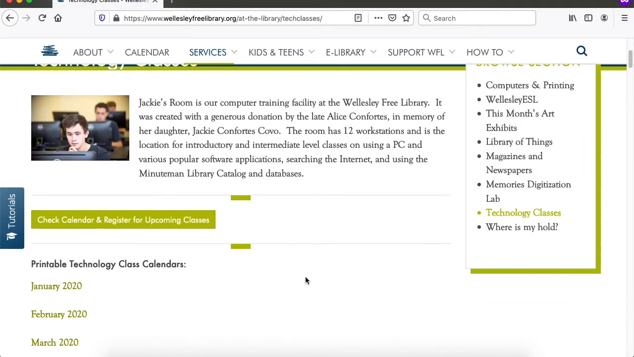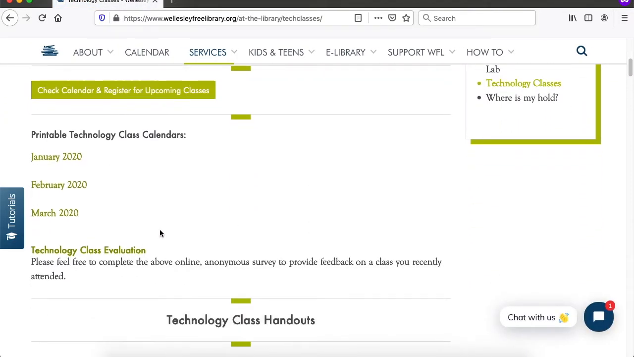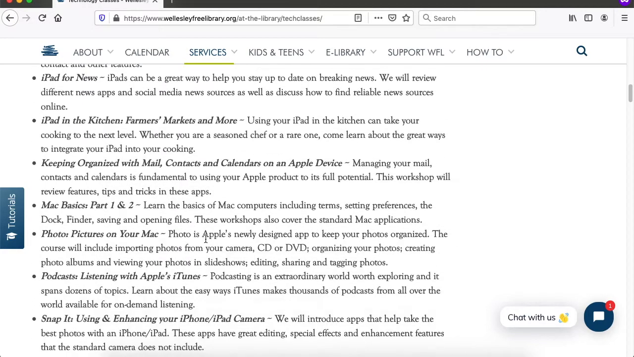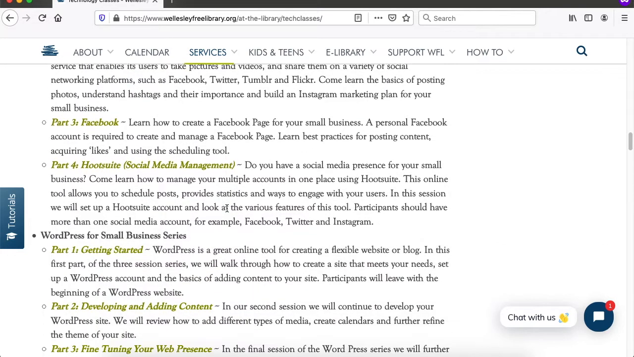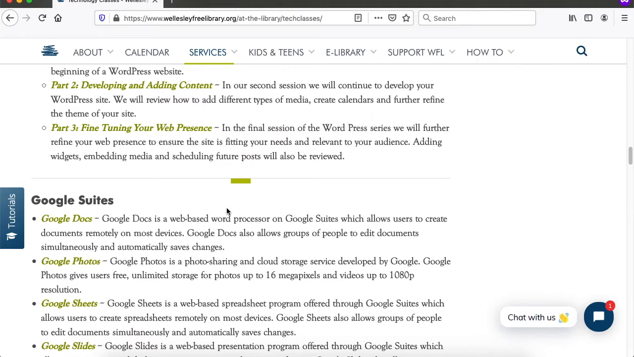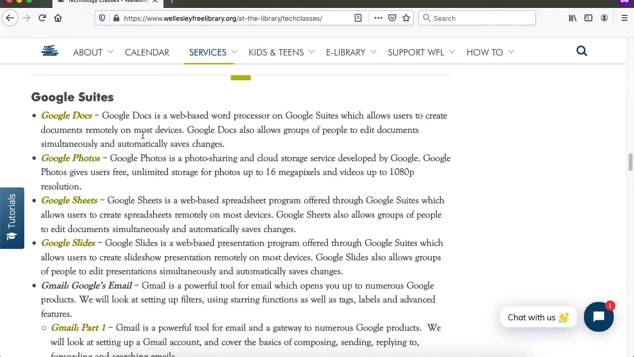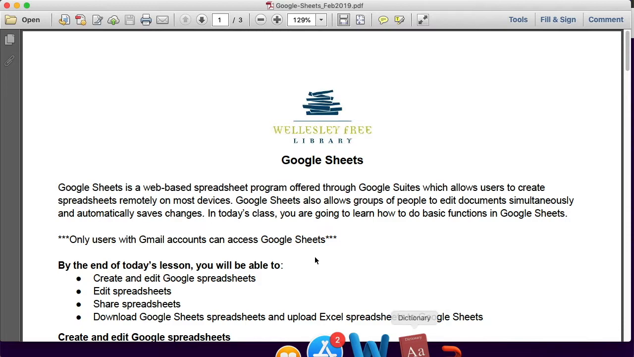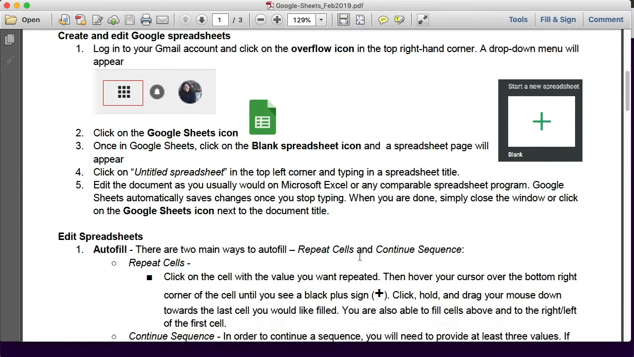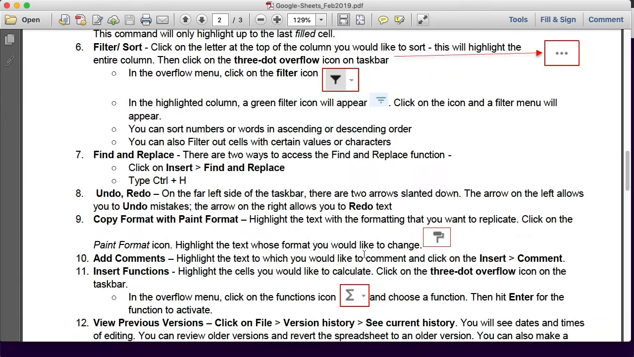Once you get to the Technology Classes page, if you see that the title of the class is in green, then that means you have access to the full text PDF for that class. So we're going to go ahead and go to the Google Suites area, and this contains several of the Google classes, PDFs for the Google classes. So of course we're going to click on Google Sheets, and a new window should pop up, and you should be able to download the PDF. I'm going to go ahead and not download this because I already have it opened right here. As you can see, it is everything that we're going to talk about today during today's class.